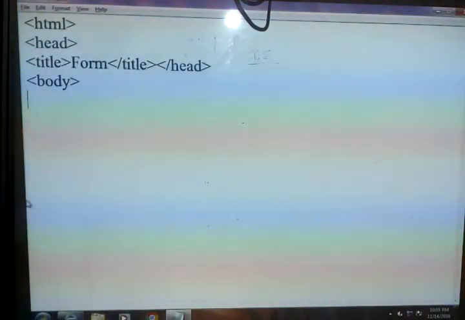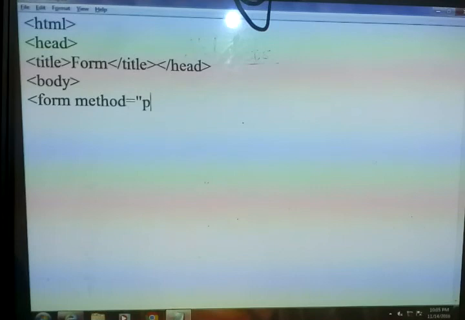The first thing I am writing here is the start of the form. First we are writing the form method equal. There are two methods in this form, post and get. Generally we use the post method. If the value is post, then the data is given as a standard input.